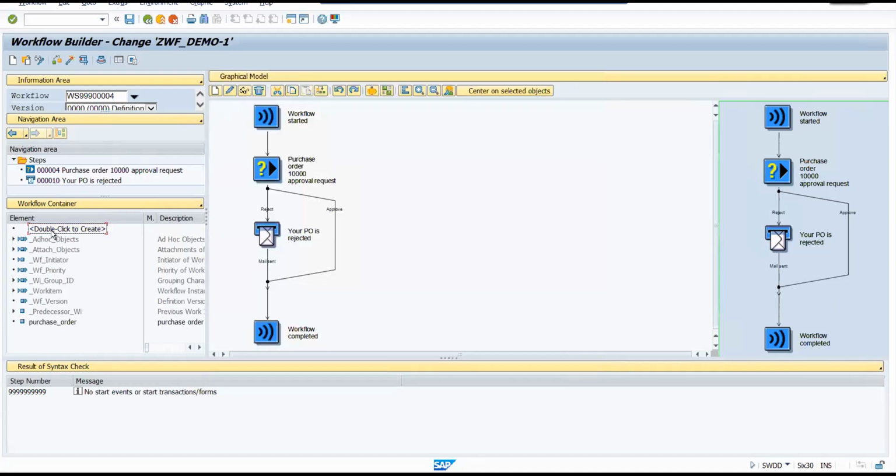And now you can see that my purchase order container element is created. Just save this one, check the syntax and click on the activate button. Again, it got created. Now, where you can see the container value, what was supplied into this container.